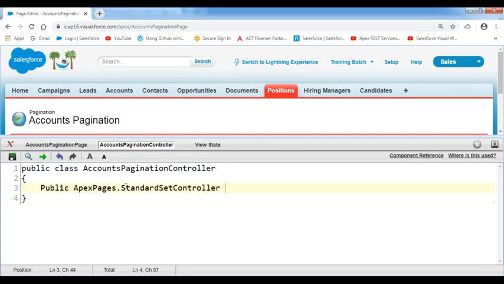Okay, standard set controller. I'm indicating that property name as set controller. The return type of this property, that already you know. If it is a property, it will have two accessors: get accessor and set accessor. Two accessors will be available to you. So I'm having that get accessor, and I'm having the set accessor here.